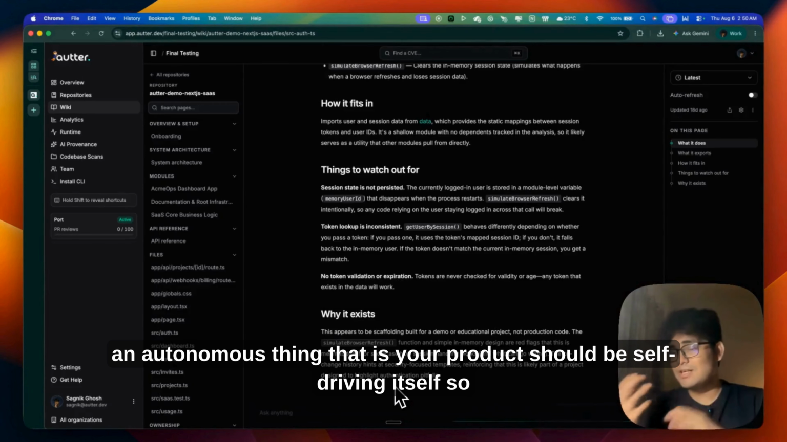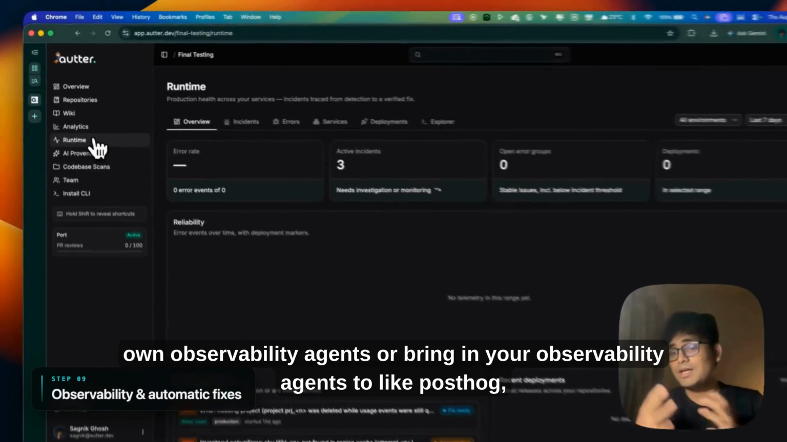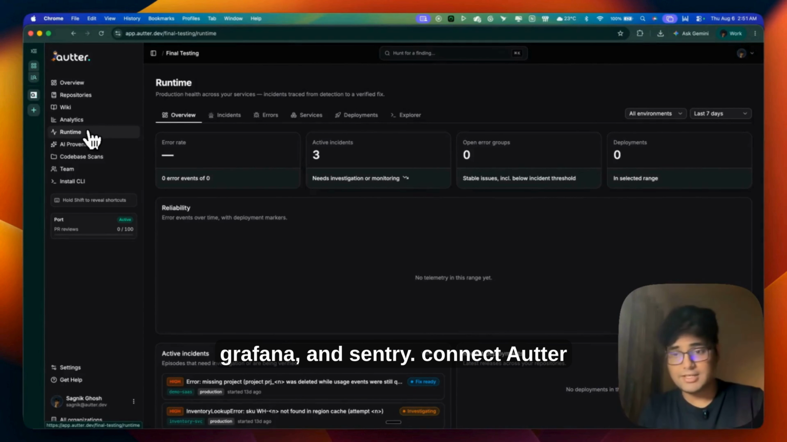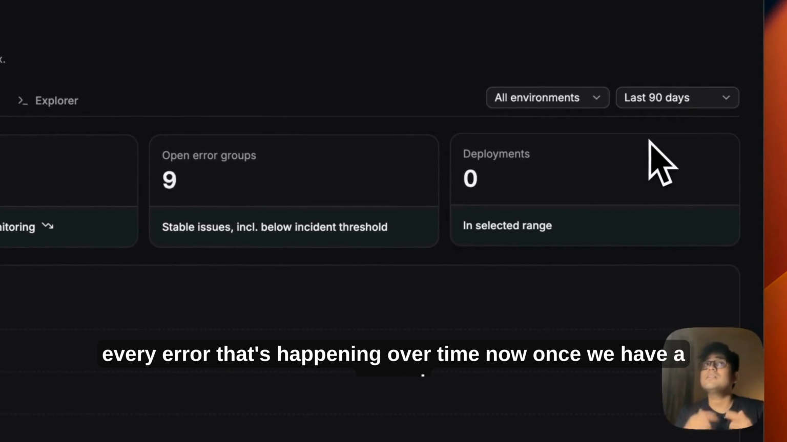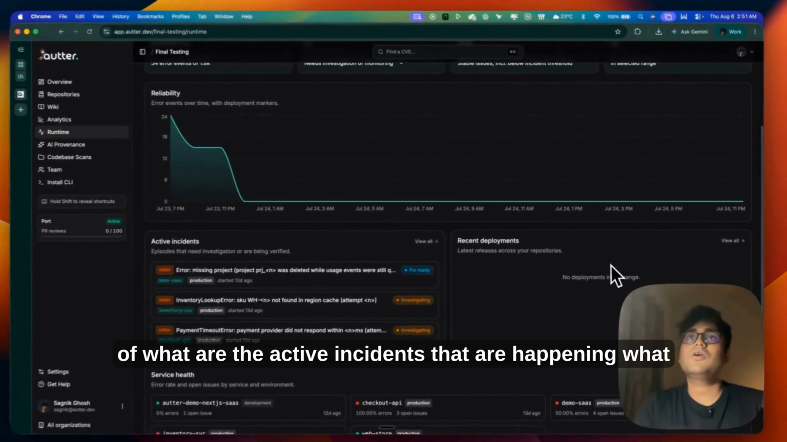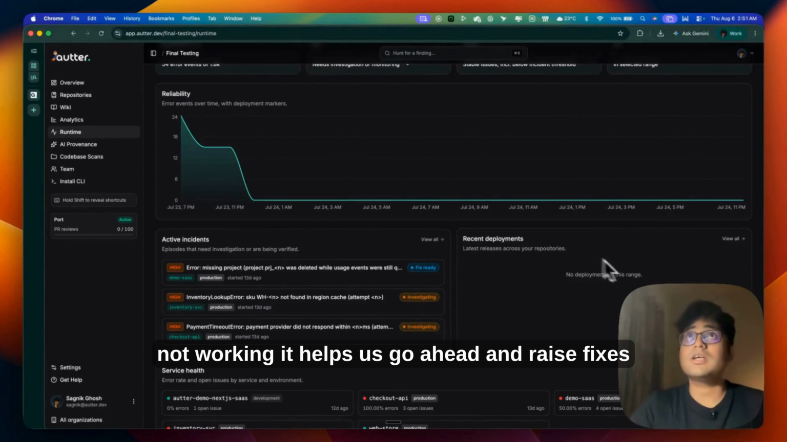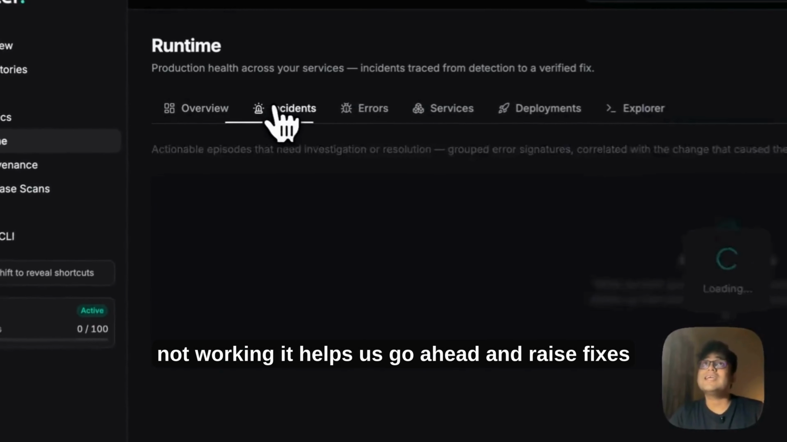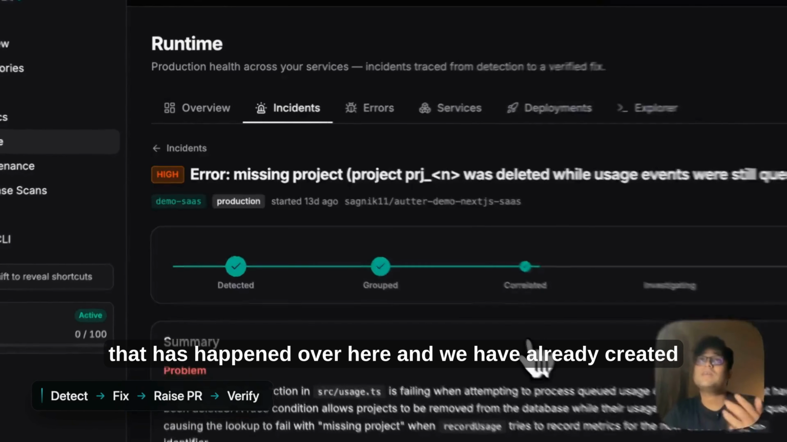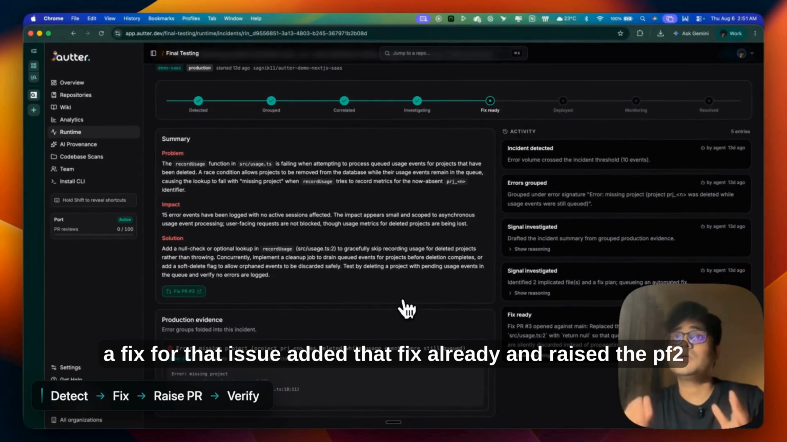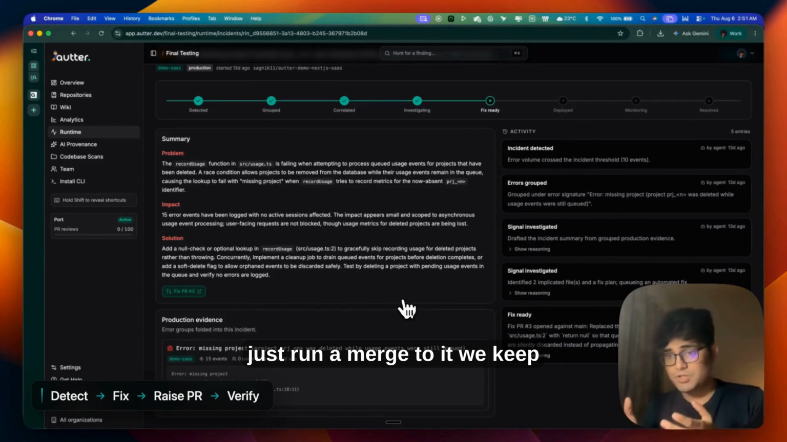That is, your product should be self-driving itself. So we let you connect our own observability agents or bring in your observability agents like PostHog, Grafana, and Sentry, connect Otter to them, and we try to make sure that we track every error that's happening over time. Now, once we have a record of what are the active incidents that are happening, what are the issues that are coming up, and what's working, what's not working, it helps us go ahead and raise fixes for issues that have happened. For example, you can see an issue that has happened over here, and we have already created a fix for that issue, added that fix already, and raised a PR for you to just go ahead, check it out on an email, and just run a merge to it.